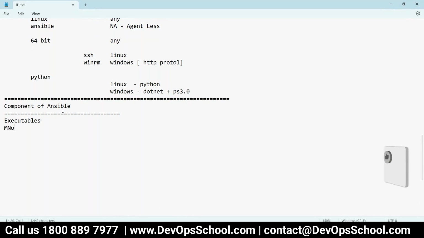Okay, you will get modules. You will get plugins also, and you get a config file. So executables, which you can understand, nothing great about it. I think approx 10 executables will be there. Some examples I must share with you.